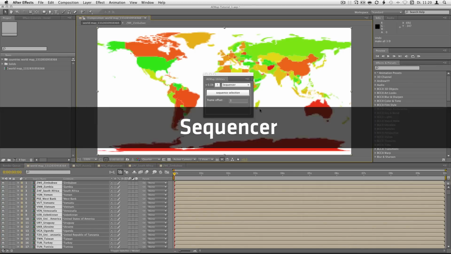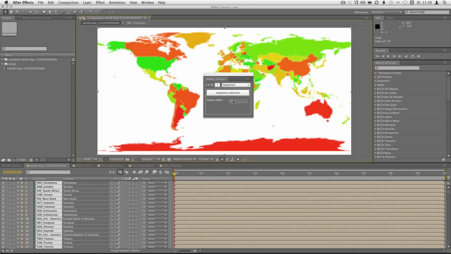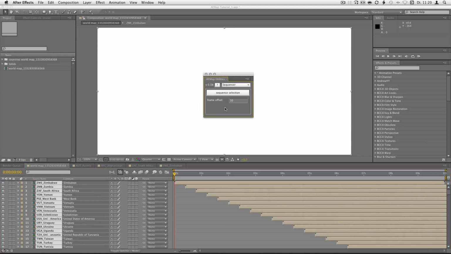The sequencer allows you to offset your layers by a defined number of frames. So maybe we need a sequence with 10 frames offset. Just select your layers, and hit sequence selection. And there you go, you got your sequence. Everything is building up.